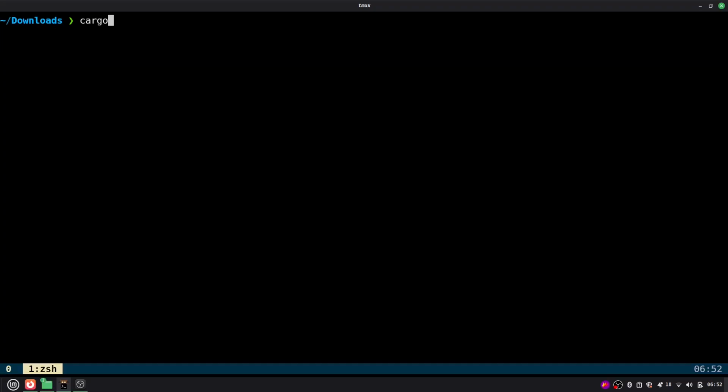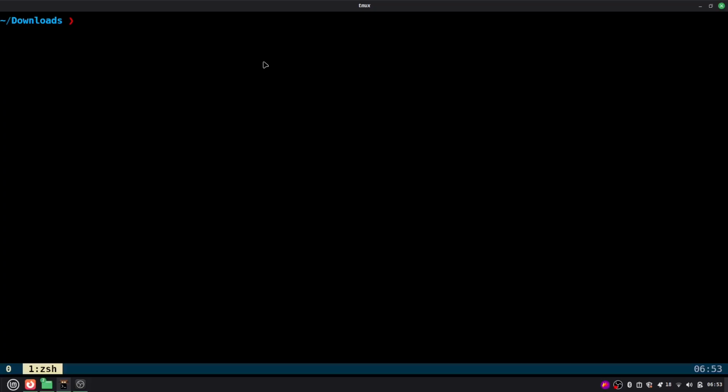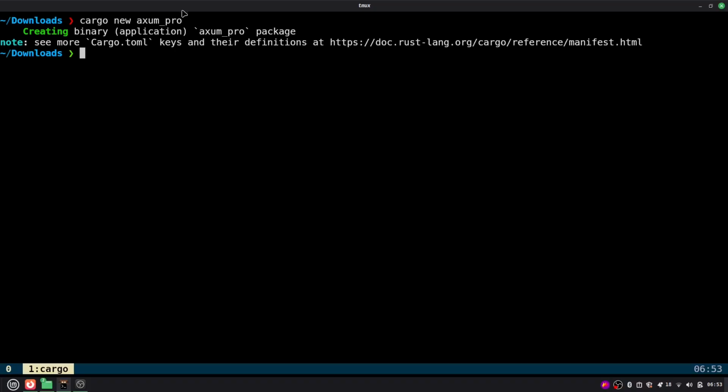So I'll do cargo new and the name of the project. I can do axum-projects. Okay, I have another folder named axum-project already, so I'll do cargo new axum-pro, like so. And this will create a binary. It will also create a file called Cargo.toml and other definitions that can be found in this link here, right?